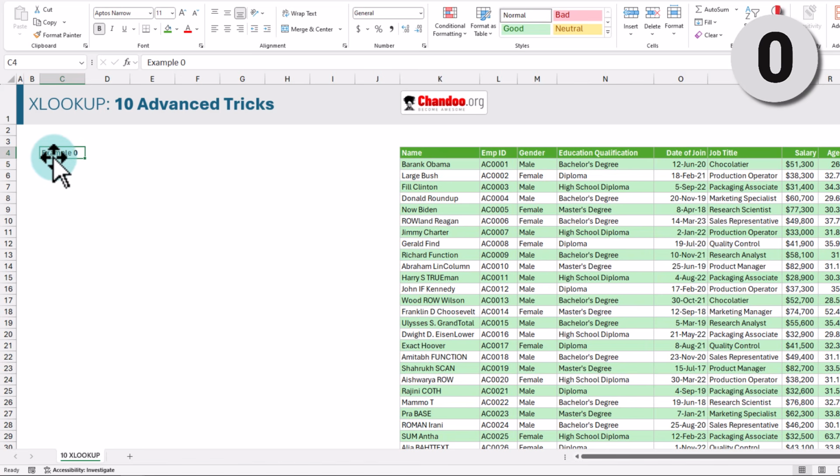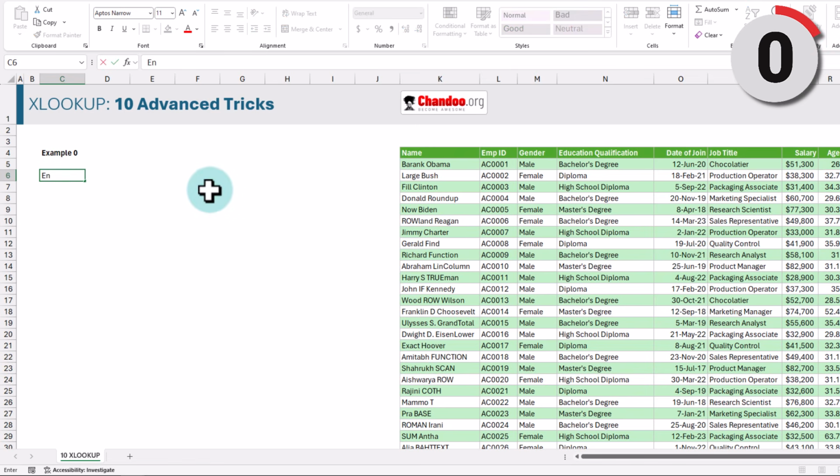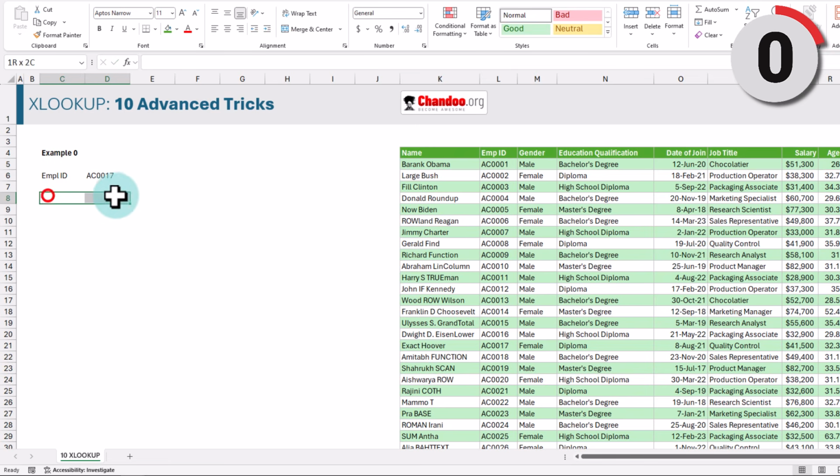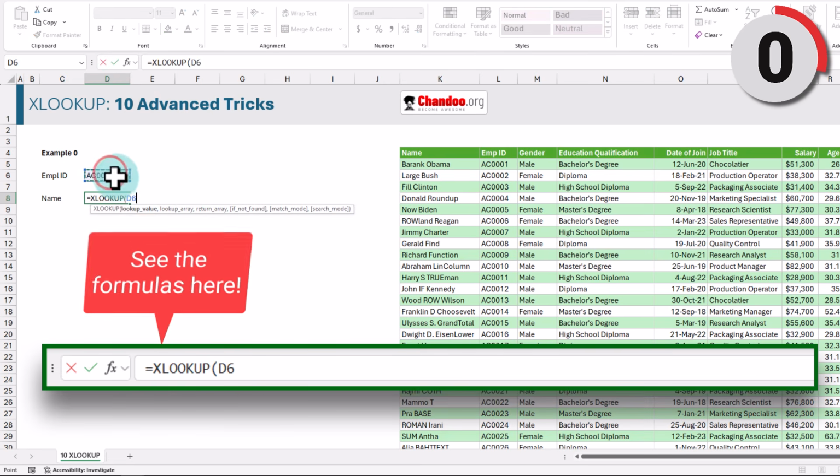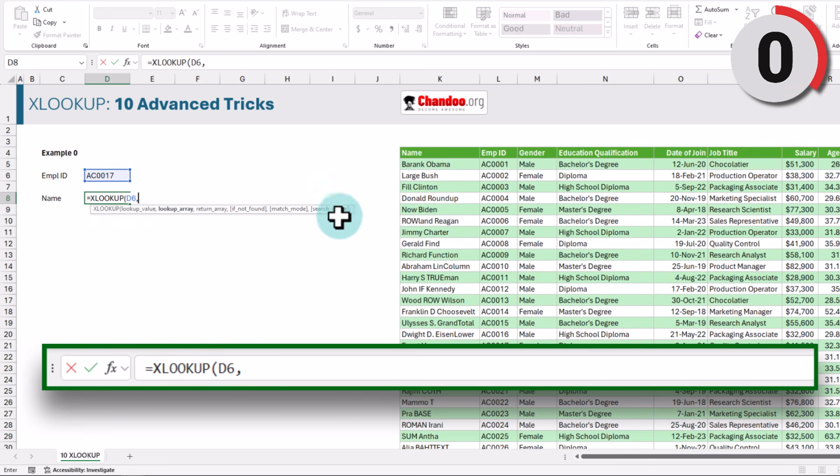We'll begin with example 0, which is the basic syntax of XLOOKUP. Let's say you want to find the information about a certain employee. All you have is their employee ID in a cell like this, and you would like to find out their name. You can use the XLOOKUP function like this. XLOOKUP the ID of the employee, and then where the ID is. So ID is in the employee ID column. You can select the ID column in the table like this.